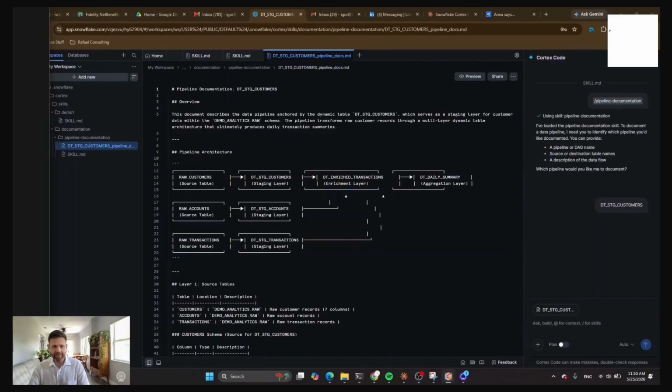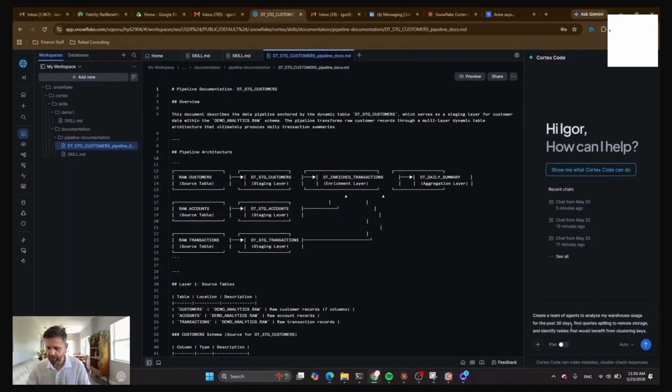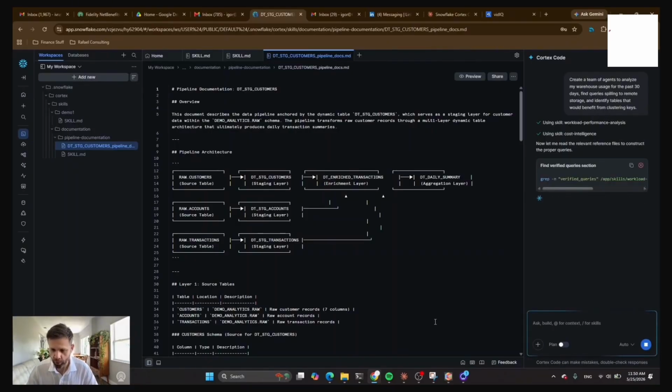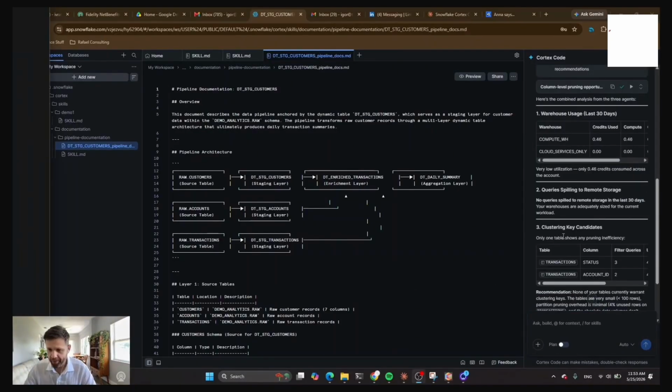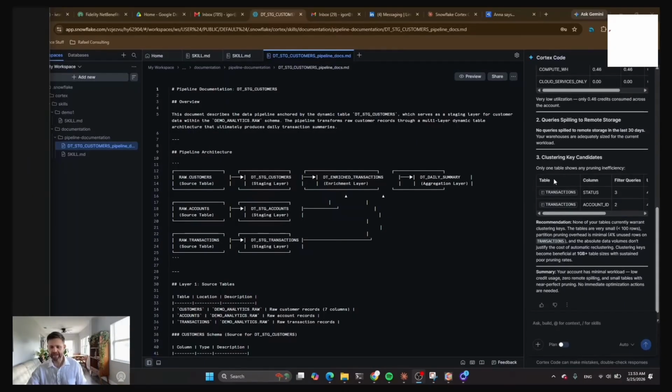I'm going to tell Cortex Code to create a team of agents to analyze my warehouse usage in the past 30 days. I don't have much here. Find queries spilling to remote storage and identify any tables that could benefit from clustering keys. So let's see. It's going to take a while to spin up the agents, and let's see what we get. Within minutes, I get my results: my warehouse usage in the last 30 days, queries spilling over to remote storage, which I have none, and some clustering key candidates.